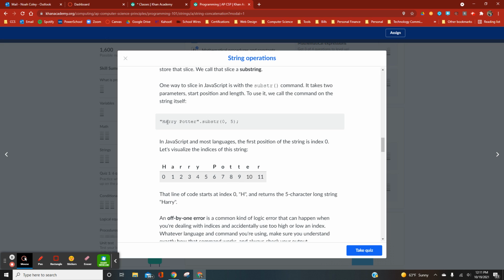So this one says Harry Potter substring 0 5. So look at it this way. In JavaScript and most languages, the first position of the string is index 0. So H was the first character we typed, and that's the 0 number. So the first number in JavaScript is actually the 0 position.